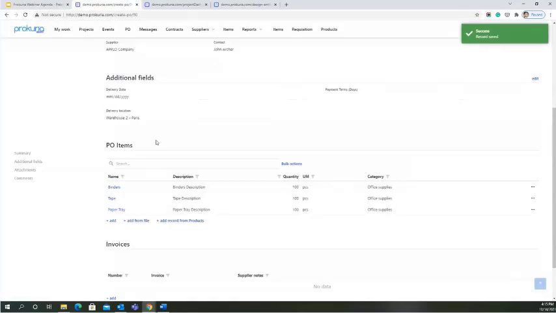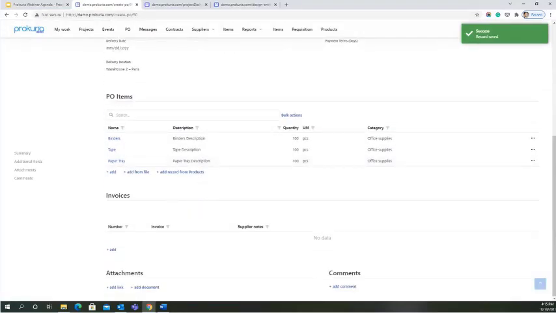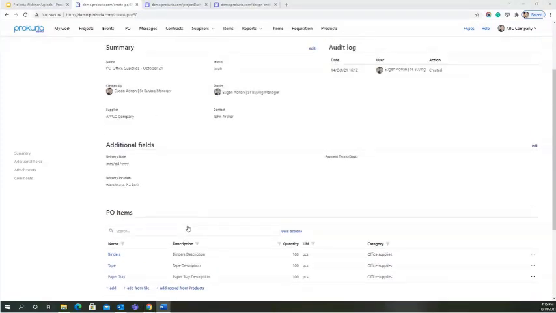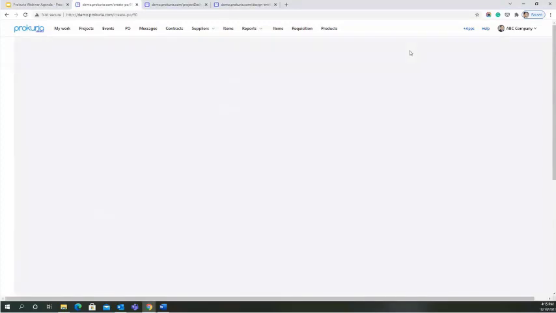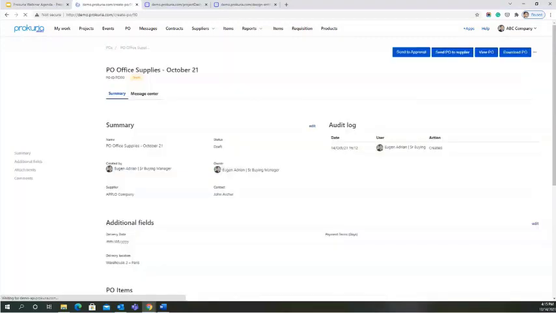After we have the items, we will have the invoice section. Invoices are used later in the cycle, so we will explain this when we get there. Once we have all this information, we have also devised a very basic approval flow. Basically, in order to send this PO to approval, we will click on this button, send to approval, and we will see exactly what happens.